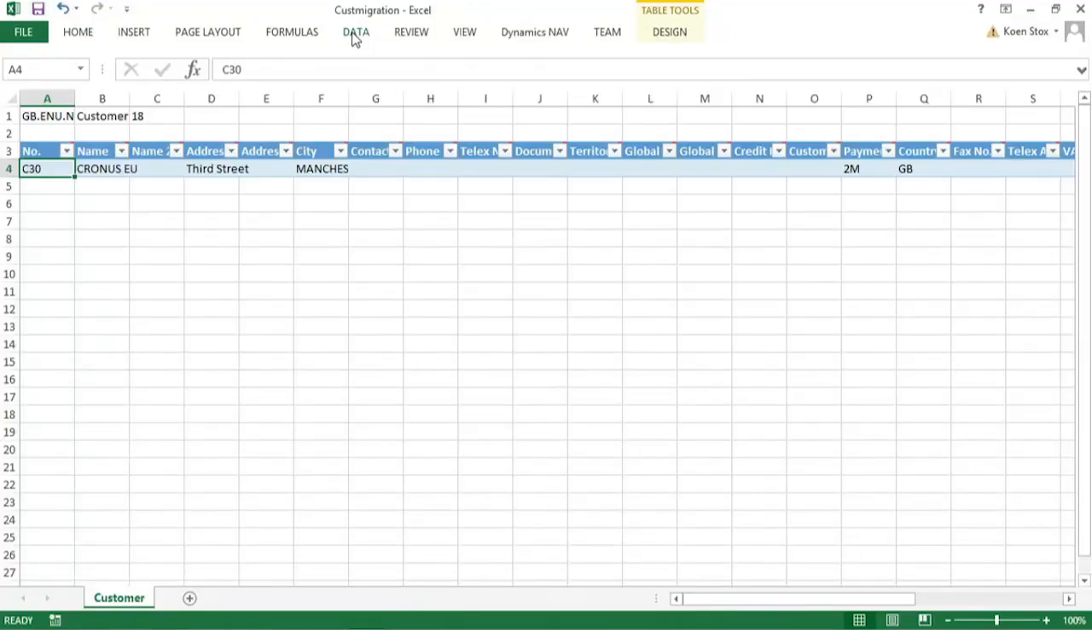So let me also provide an example of the create missing code feature. Here again, I've used my customer migration Excel file that I've created in the previous steps. This is my third customer I would like to import. In this case, I'm using a payment term that doesn't exist in NAV: 2M, for example, 2 months. So I've saved the file.